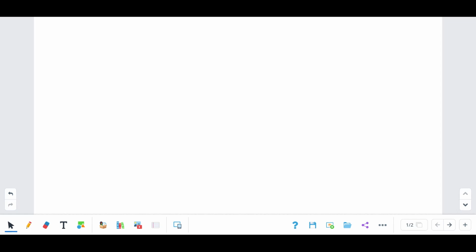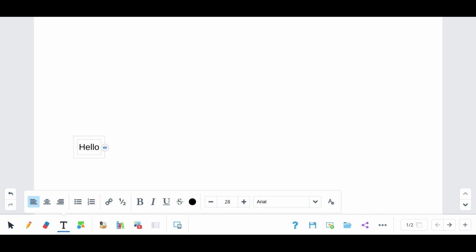How to use the text tool on the digital whiteboard. In the toolbar, start by clicking on the text icon. Click or tap on the board and start typing. You can adjust alignment, lists, and styling.